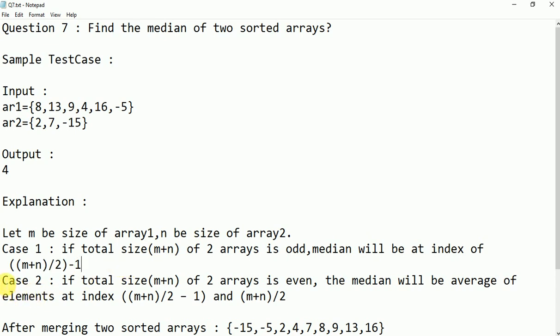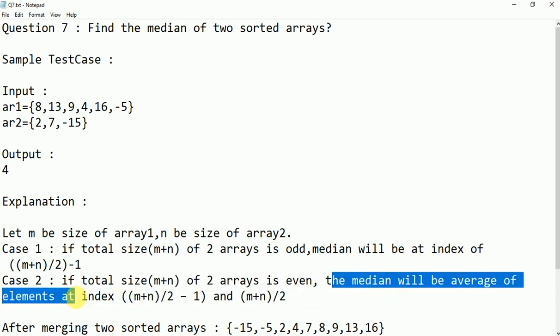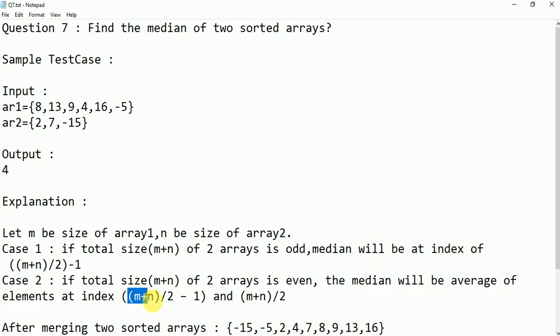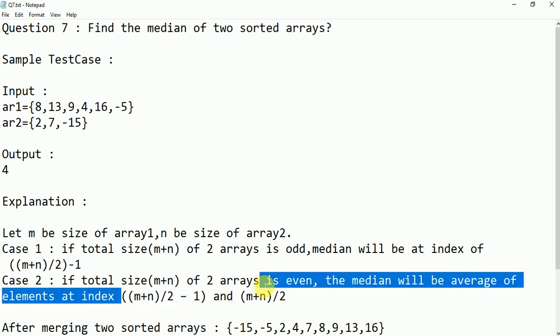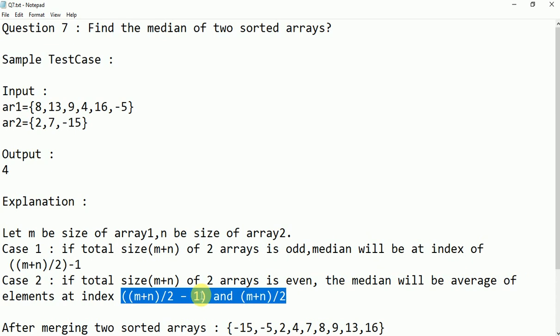So if you see case 2, if the total size of the two arrays is even, either it may be odd or even, right? If it is even, the median will be the average of the elements at indexes (m + n) / 2 - 1 and (m + n) / 2. If it is odd, directly we can find it at this index. If it is even, we give the average of the elements present at both indexes. If you use this formula, you can easily return the median of two sorted arrays.